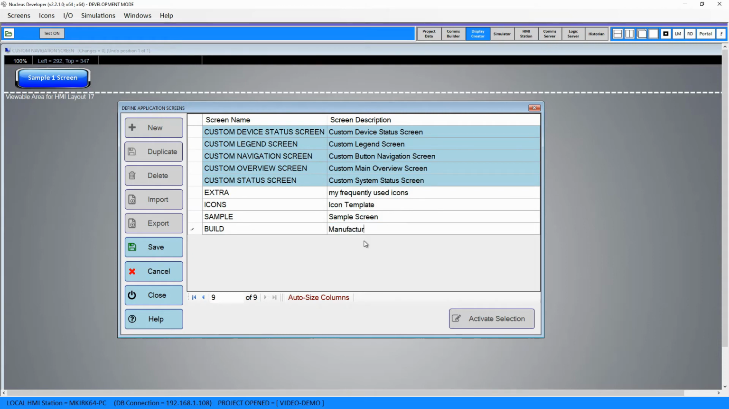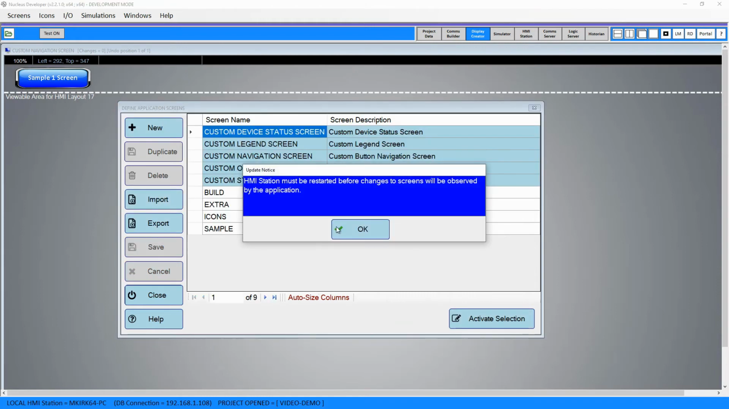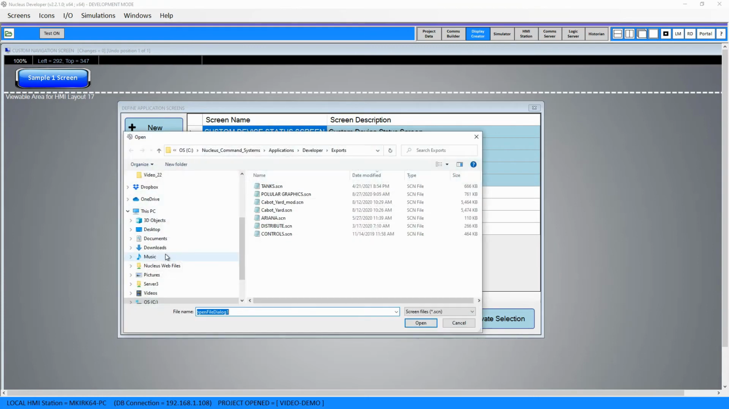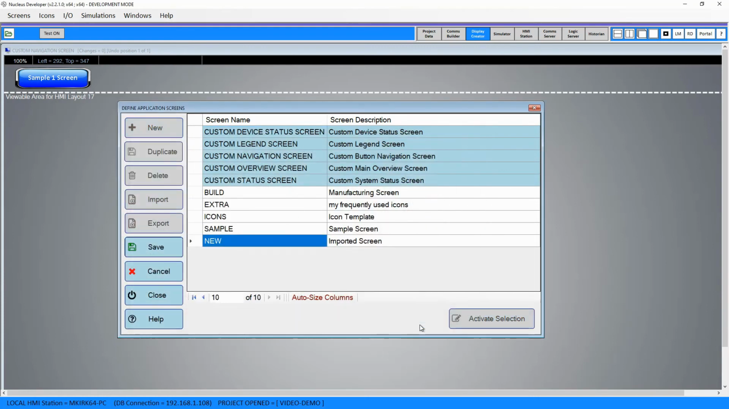We will build one of these screens from scratch. The second screen we will import from another project and modify it for this project. This will reduce development time. The 2 new screens are named Build and Shipping. We will do a brief edit on the build screen with a new background and some text.